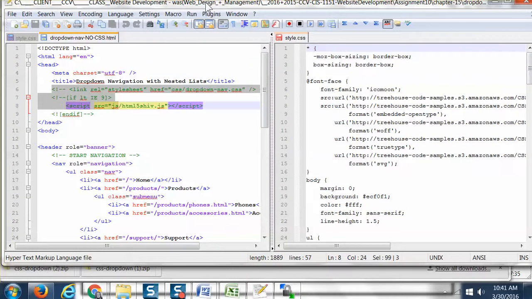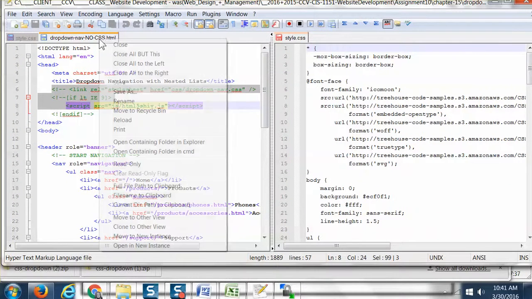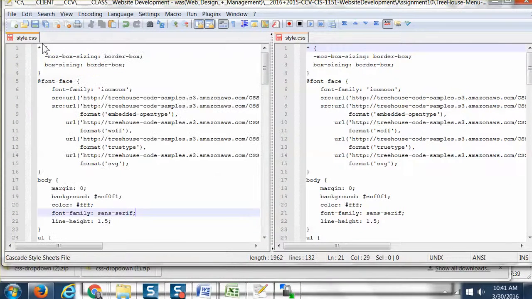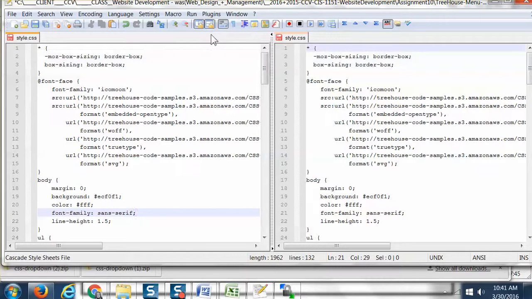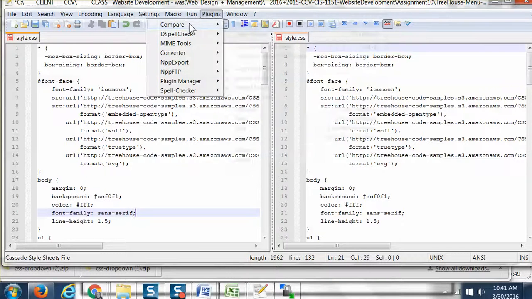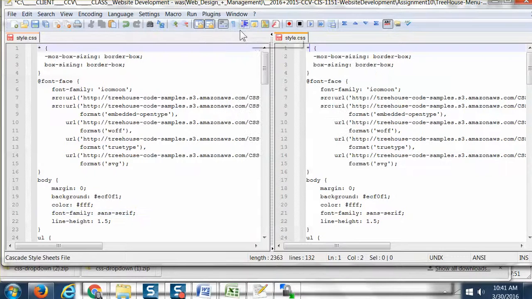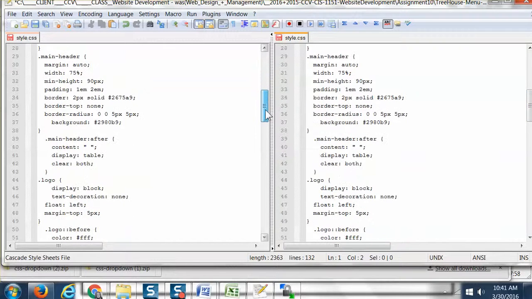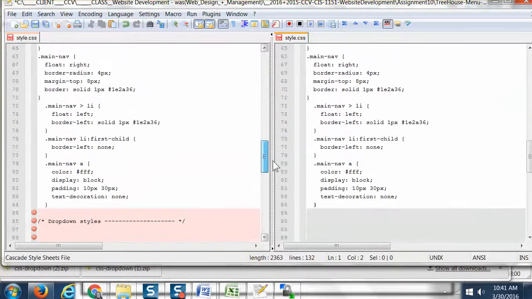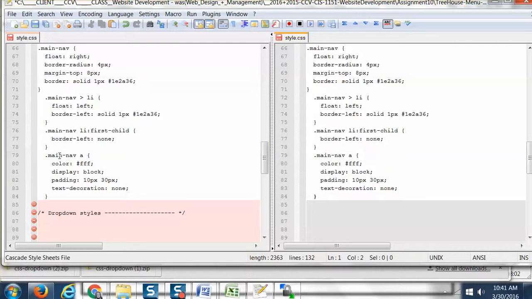The reason that we have before and afters is so that you can go into your editor. Right now I happen to have both style sheets in my editor, and I have used the compare function by going to plugins, compare, and compare. It's going to compare these 2 files, and all you need to do is scroll on one, and it scrolls on both of them. And they're exactly the same because we don't see any colors or any markings.